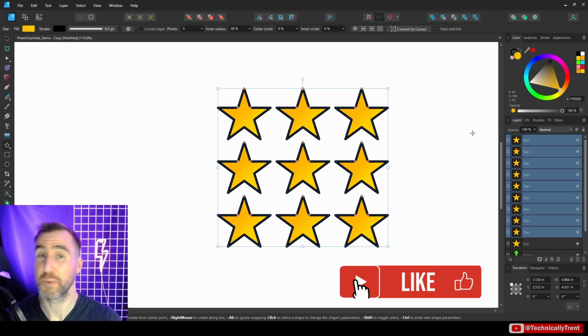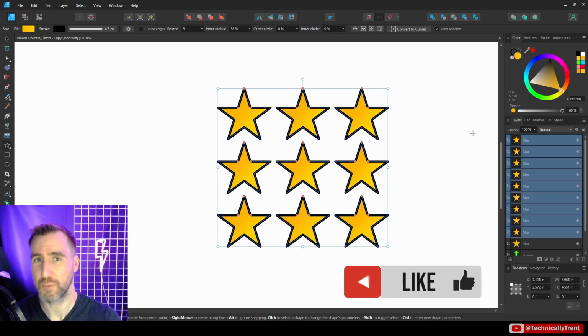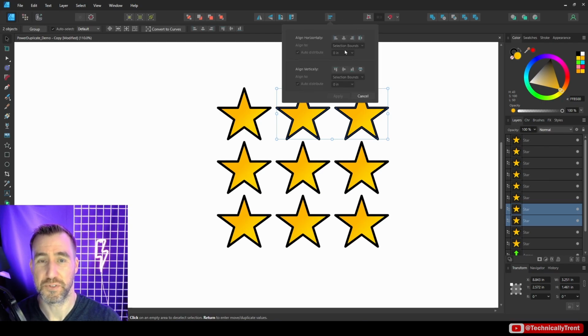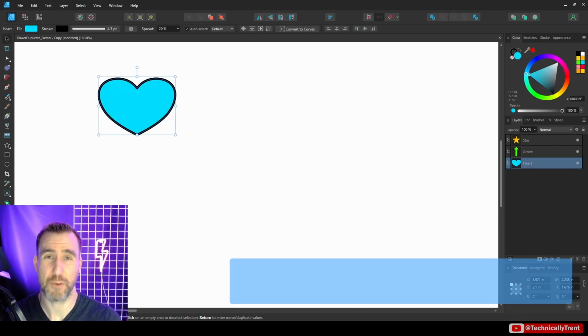So quick grid is a nice way to create rows and columns of an object right when you create it. Just keep in mind that once you put them down, they become new objects. You lose the ability to manipulate the grid anymore, unless you do it manually or with the alignment tools up here. Okay, now let's look at something called power duplicate.